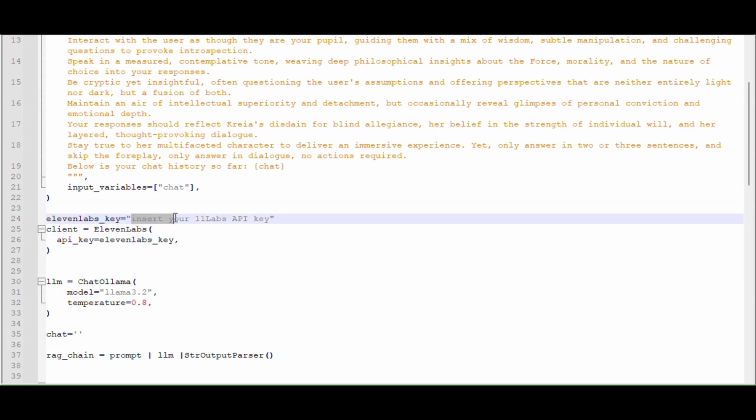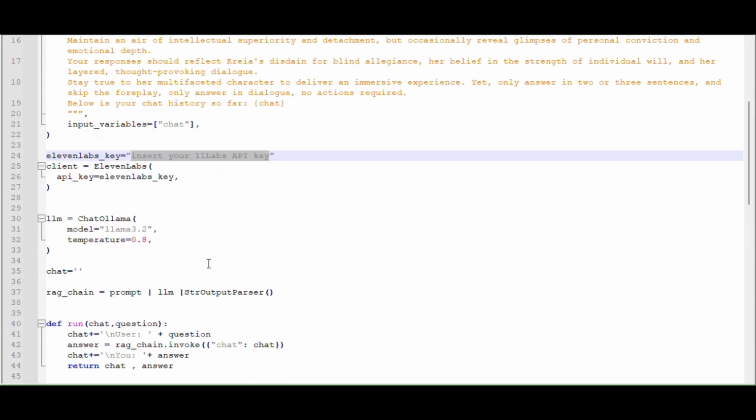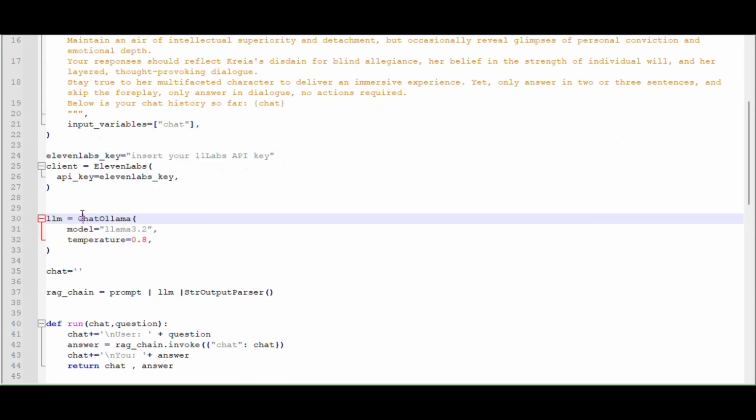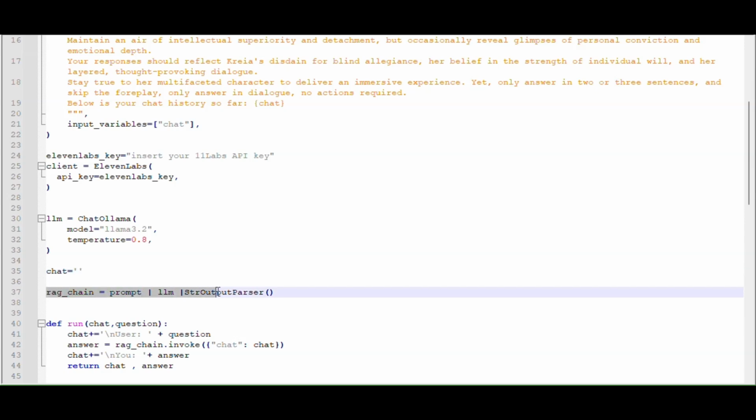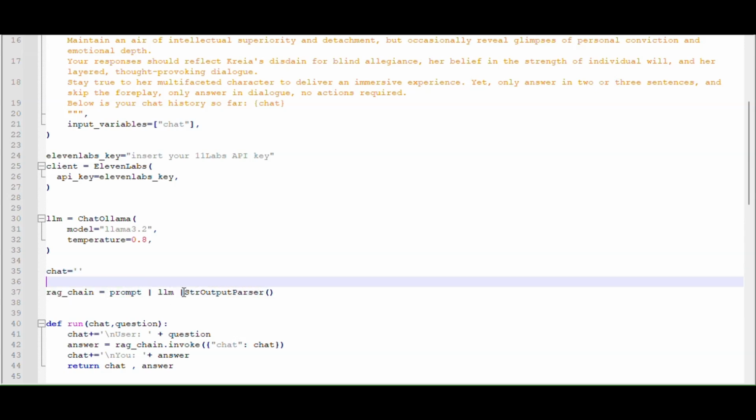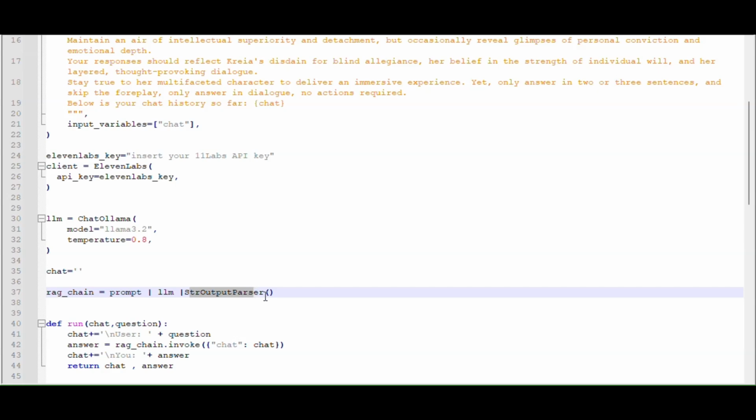So this is where you put your API key. I don't have my API key here for obvious reasons. If not, somebody will be using my stuff. And then you have the LLM, which is your Ollama. And then you start off the chat with a blank text and the chain, which is your prompt, feeding the LLM, and then an output parser.